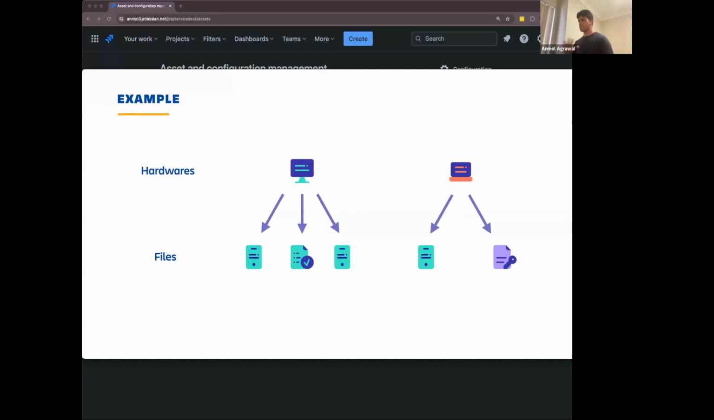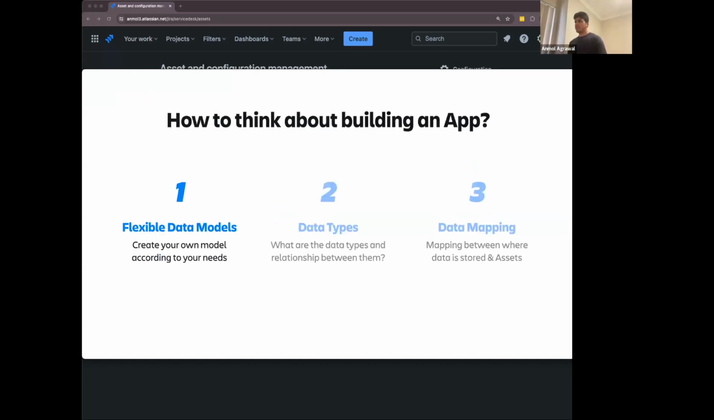Now, this data resides in external systems outside of JSM. Building an app for assets is a bit different than building for Jira and Confluence. Therefore, let's see how to think about it first. When building an app for assets, it's crucial to start by conceptualizing data models. Think of it as customizing a solution to fit your unique organizational needs. This approach allows you to define and structure your asset data in the most effective way for your business processes.